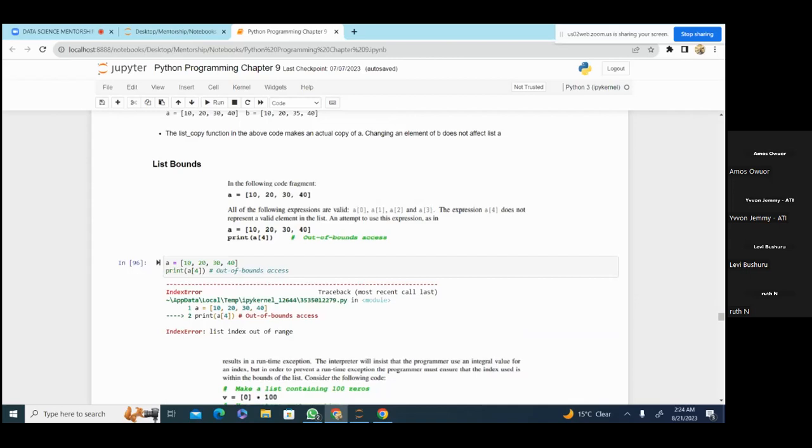List bounds. So we are going to touch on list bounds. A list has got a boundary. When you go beyond that boundary, it will give you an index error. Why will it give you an index error? Because now you have specified an index which is not within the list.